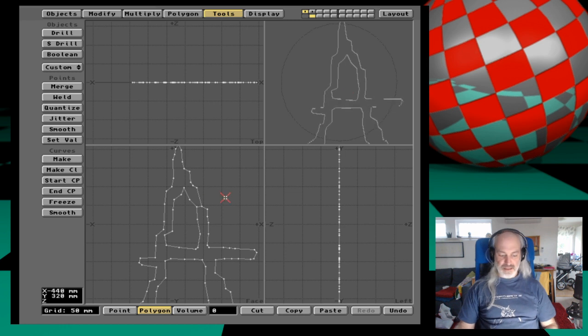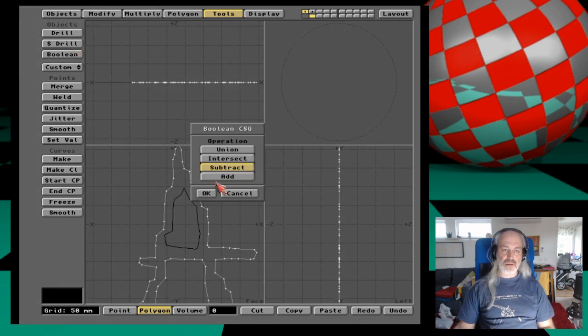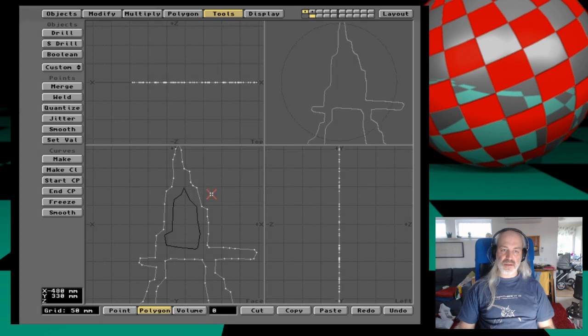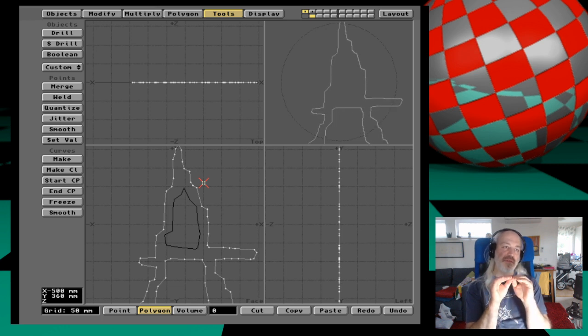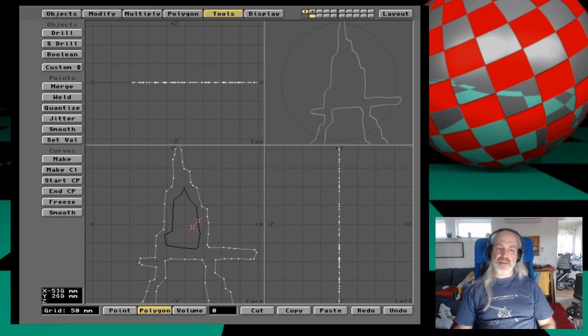If I did Boolean, let me try Boolean as well. If I did Boolean, subtract. It's not an error, I mean, it will ignore it completely. Boolean needs a full three-dimensional object to work with, and a three-dimensional tool to work with. I can show that later.